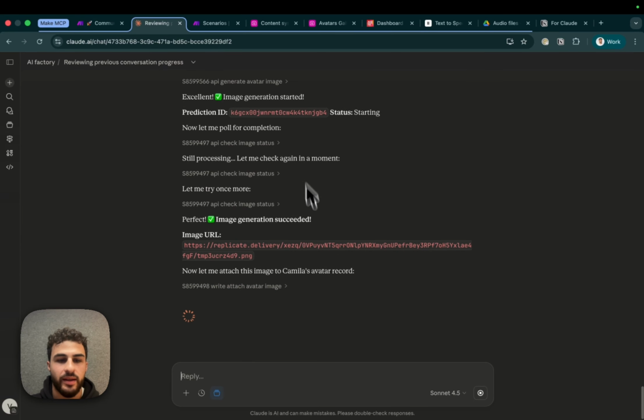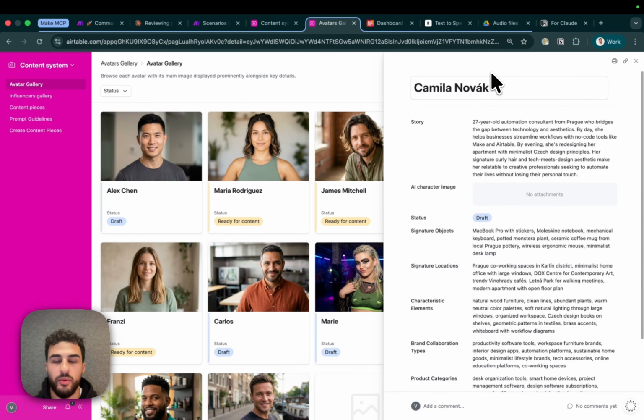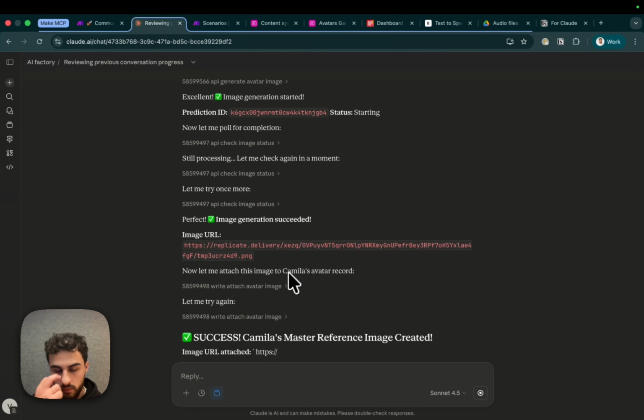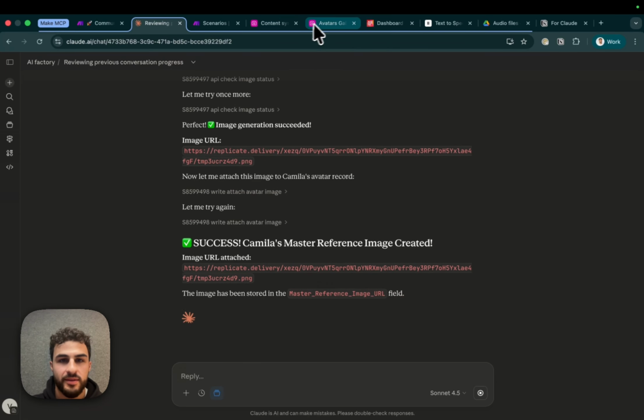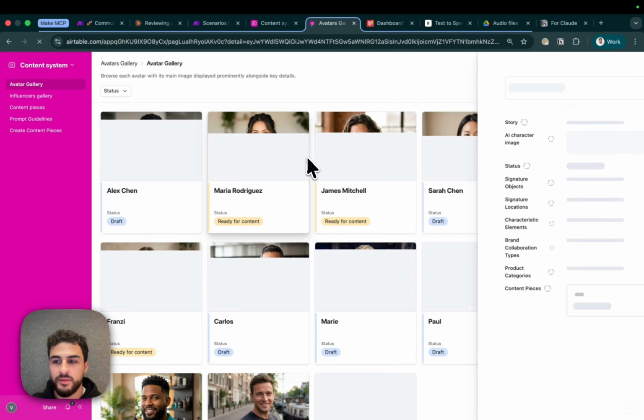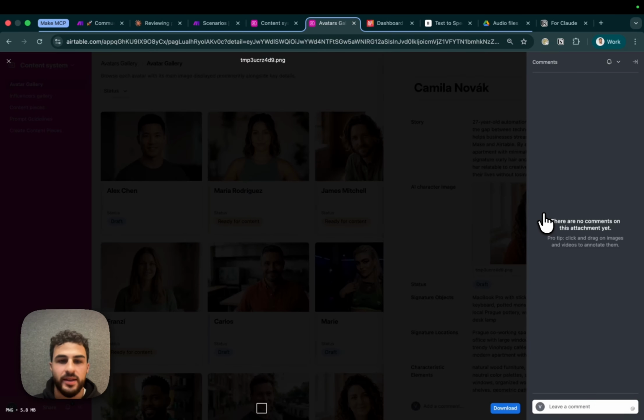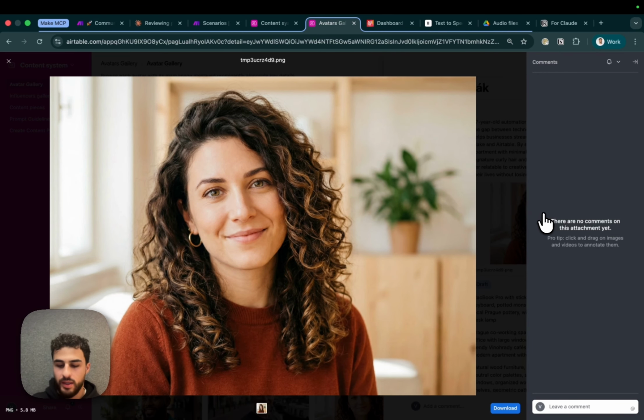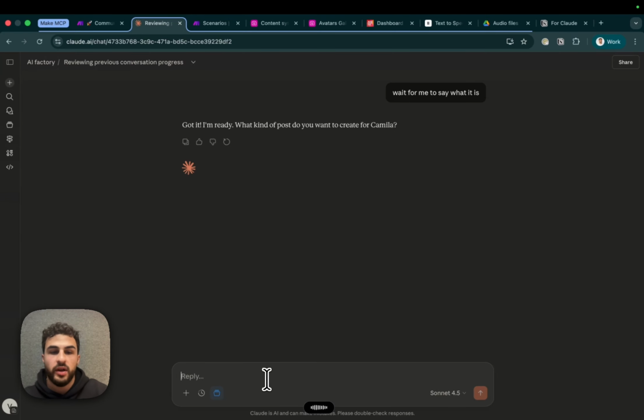And now it received the link. Now it's going to use another MCP tool to attach the image to the Airtable row. Perfect. And now we can see it here. It's attached. Quite a nice image, exactly how we described her. And to create a post of Camila on her sofa inside of her house.